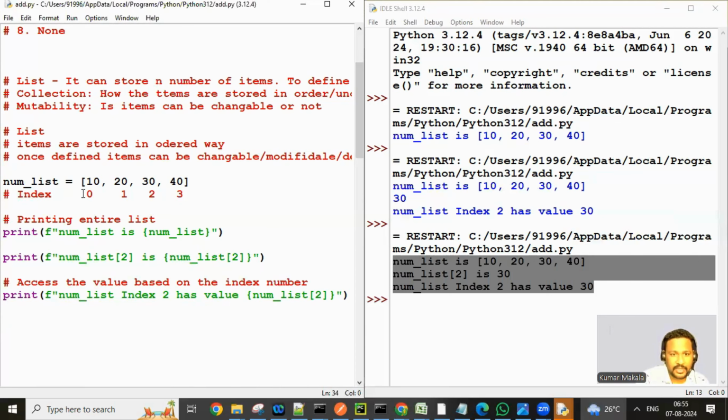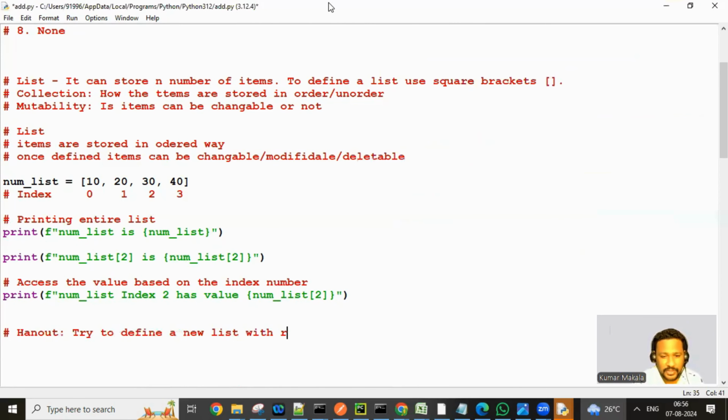So this is very important. The way I just defined, you can access any number like this. So the handout is: try to define a new list with random values and access them. You got it? You got the assignment?